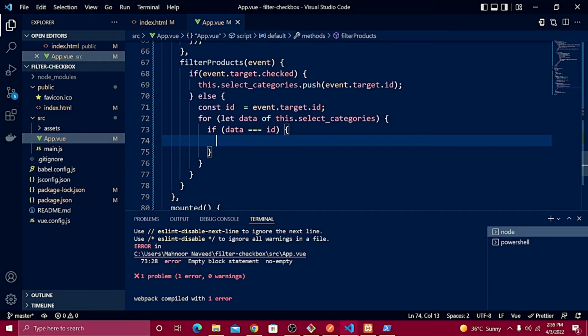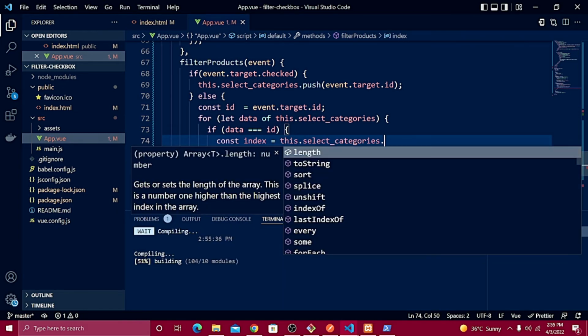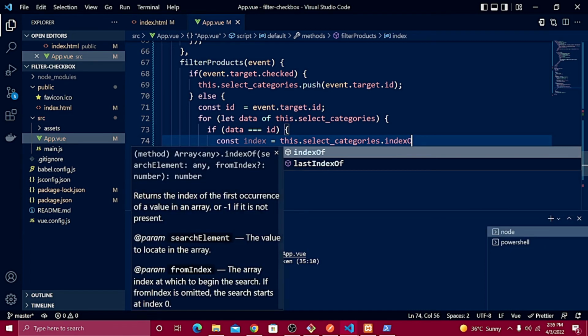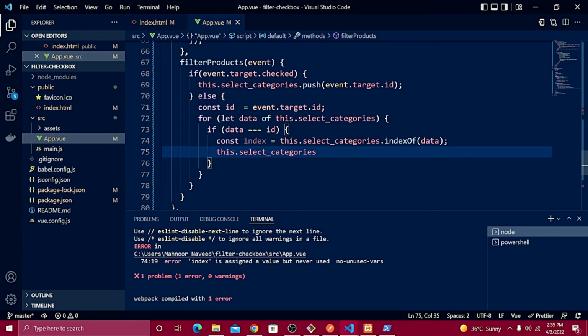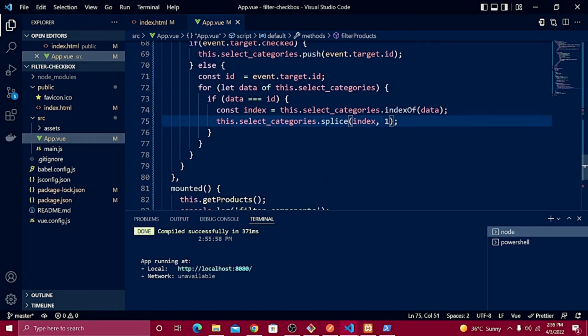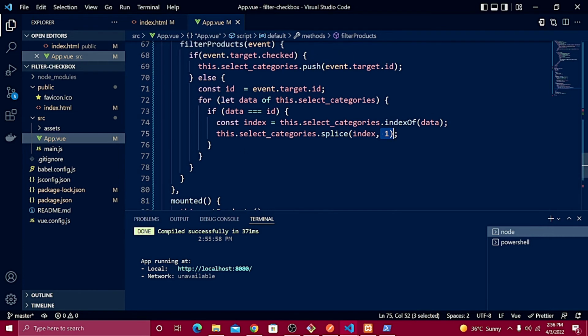Now I need to remove that ID, the index that I need to find from the array that I need to remove. So let's define here another method. So this.find the index of that ID which is inside the array with the help of indexOf method. So I'm going to define here the data. So right up here, this.select_categories.splice method, actually that should be splice. I need to remove one element from the array, so index, and that should be the index of the ID, and I remove one element, so I just simply pass that one here, right? So that's all from here, right?